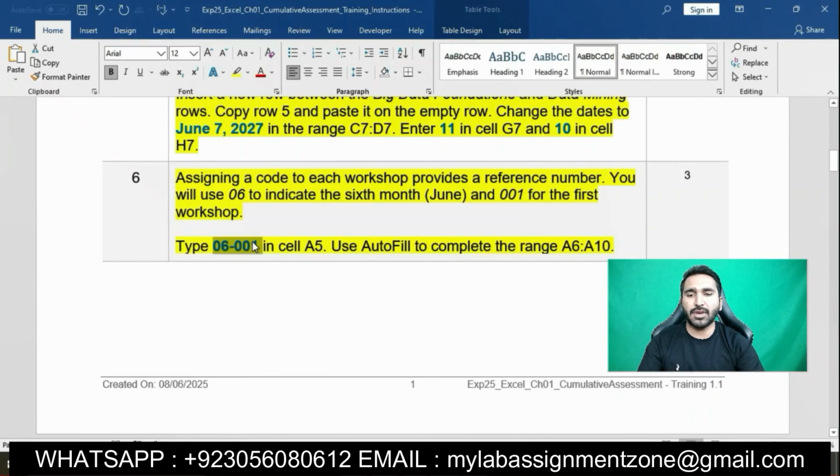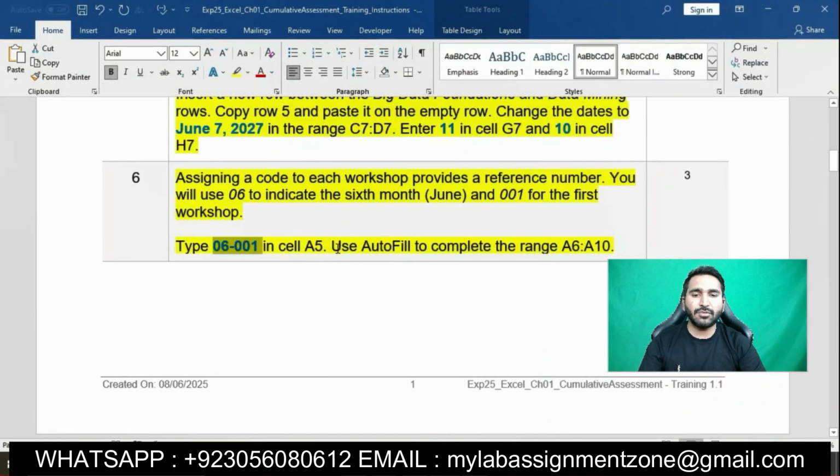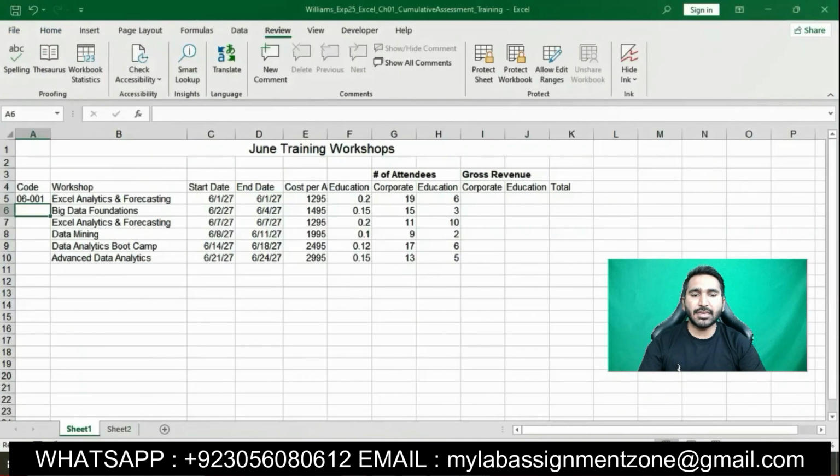Okay, we will go to the Excel workbook and then we will click on cell A5 and then we will enter this data. Click on cell A5. Okay, we will type in the formula bar 6-001. Then we will press enter. Then we will use autofill to complete the range A6 to A10. Okay, this question is done now.